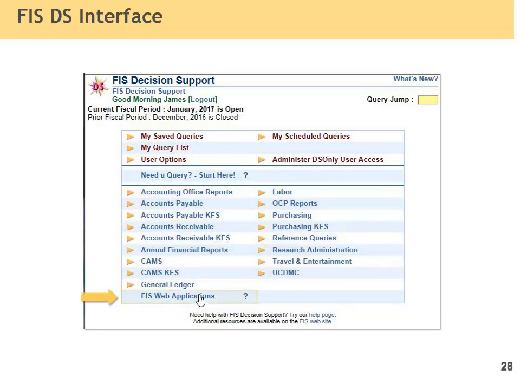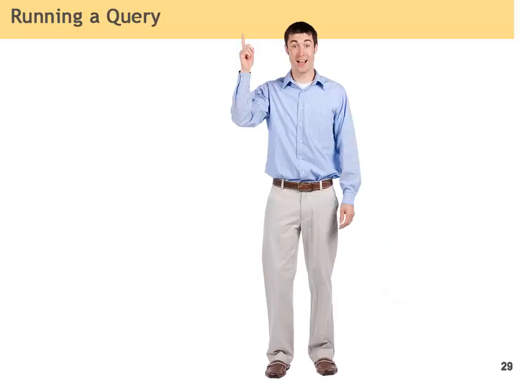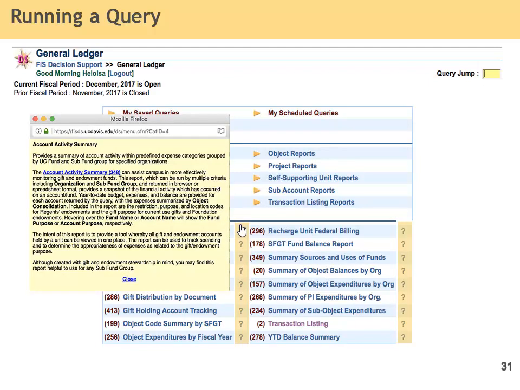The FIS Web Applications link directs the user to online systems managed by Accounting and Financial Services when you click on it. Now that you are familiar with the FIS DS user interface, let's run a query. Each query is assigned its own unique query number. This is the number that you can enter in the query jump box on the home page to go directly to the query. Clicking on the question mark icon provides more information on what the query is designed for.